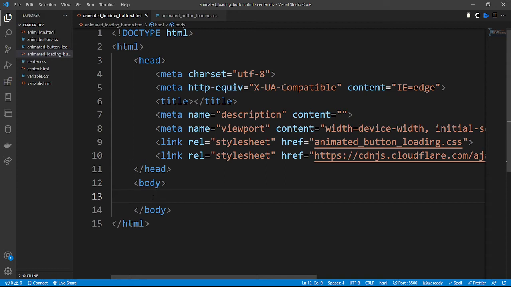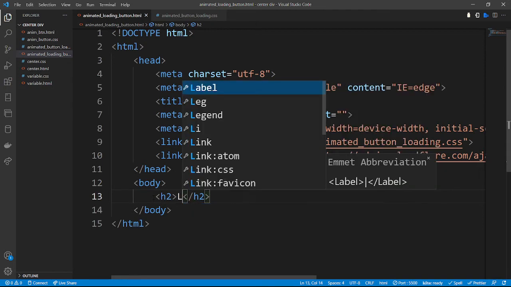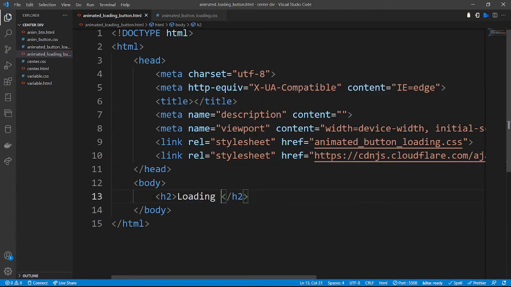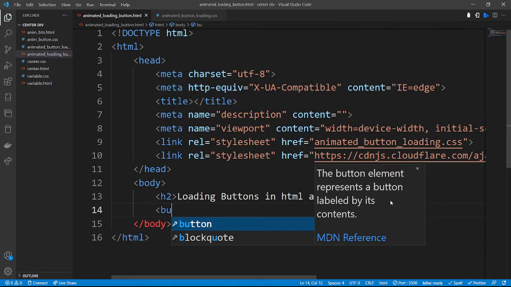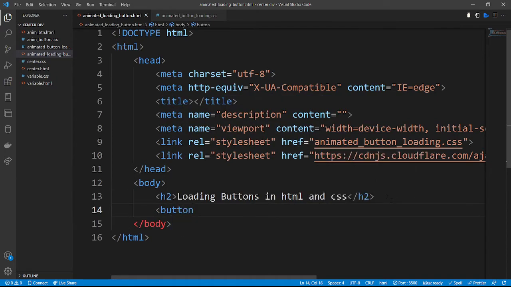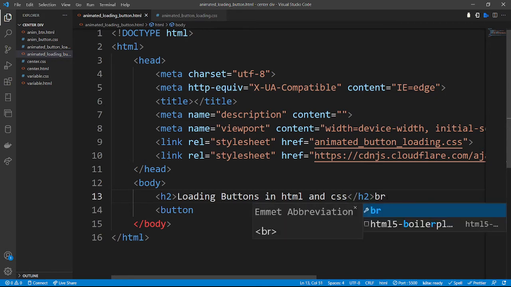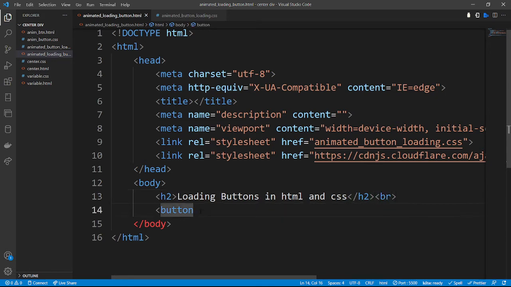I'm going to start with H2. H2 is going to be a heading of what you are doing. So I'll create a loading button in HTML and CSS. Right, I'm also going to add a button under it. It will be a button. First of all, I'm going to use a break line so that I can have a space between the H2 and the button.